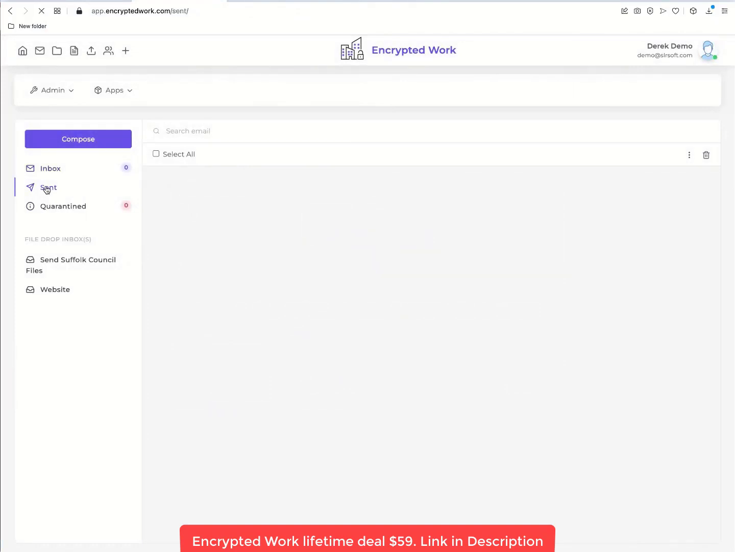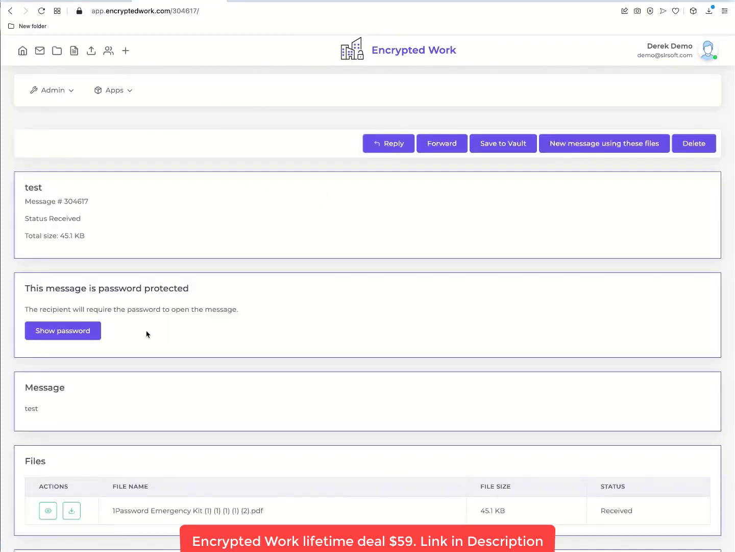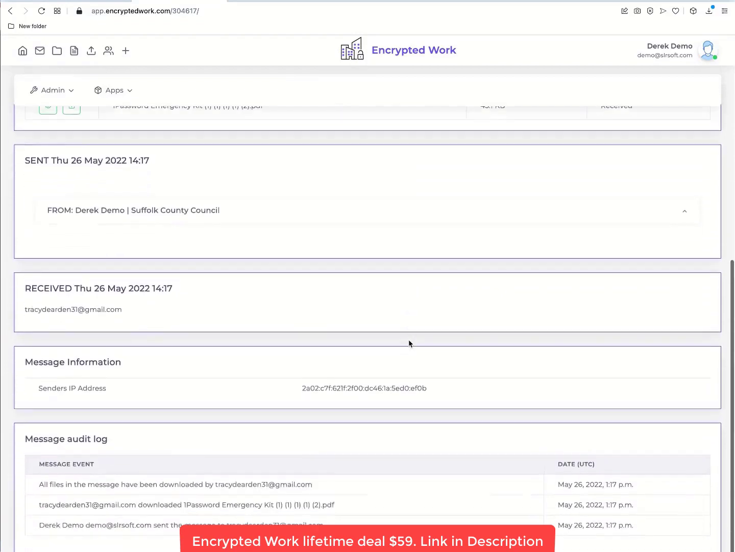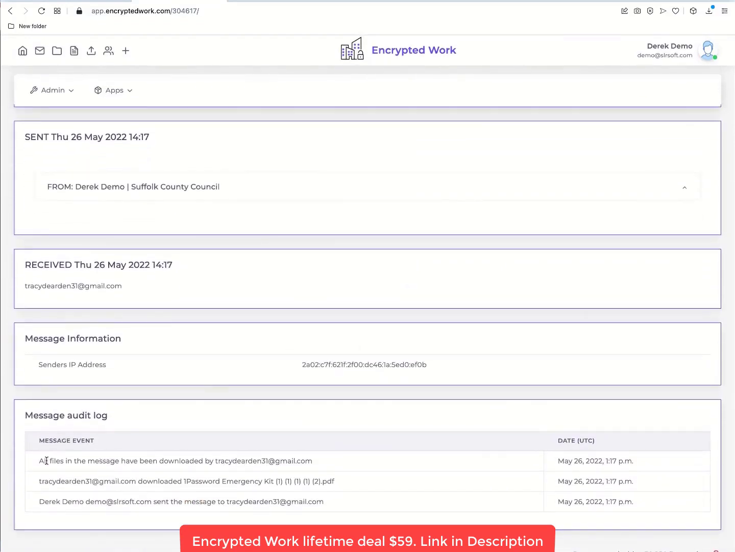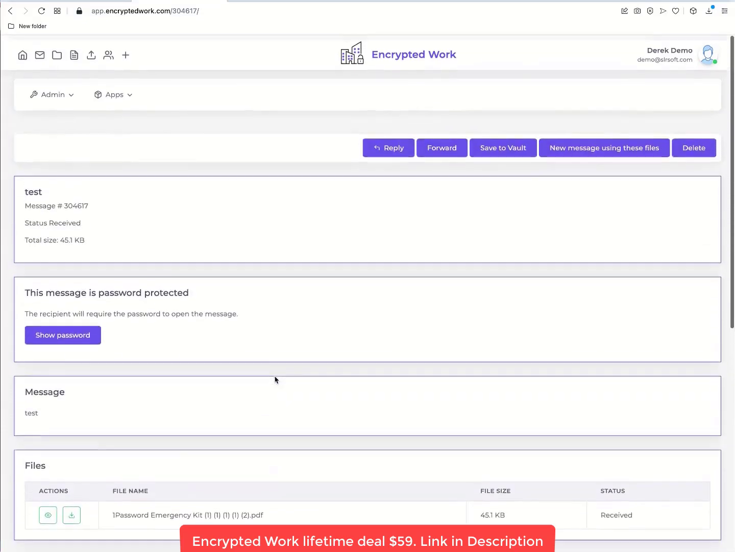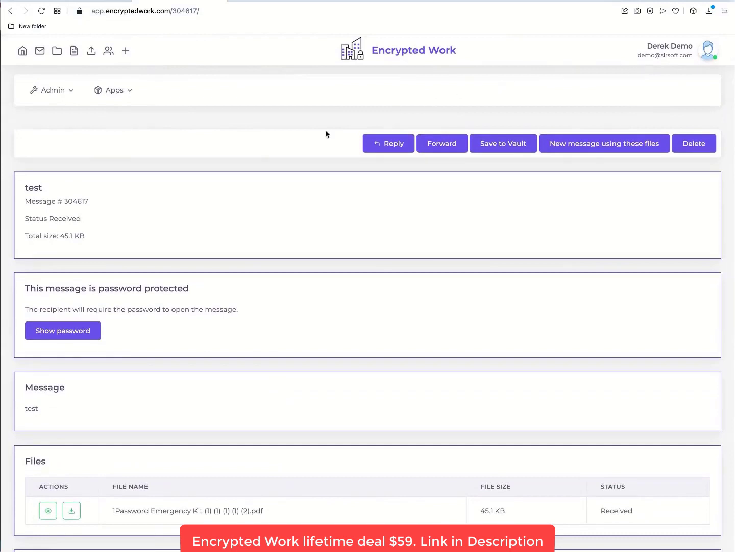So if we now go into the sent view of our email client, we can see that the message is updated to say it's been received. If we open that message, we can access the files that we sent, we can access the password, and if we scroll down we can see a full audit log for the message. So we sent it to this person, this date and time, they accessed the file and downloaded it then, and finally all files in the message have been downloaded. Okay, so that's the kind of basic anatomy of a sent message.